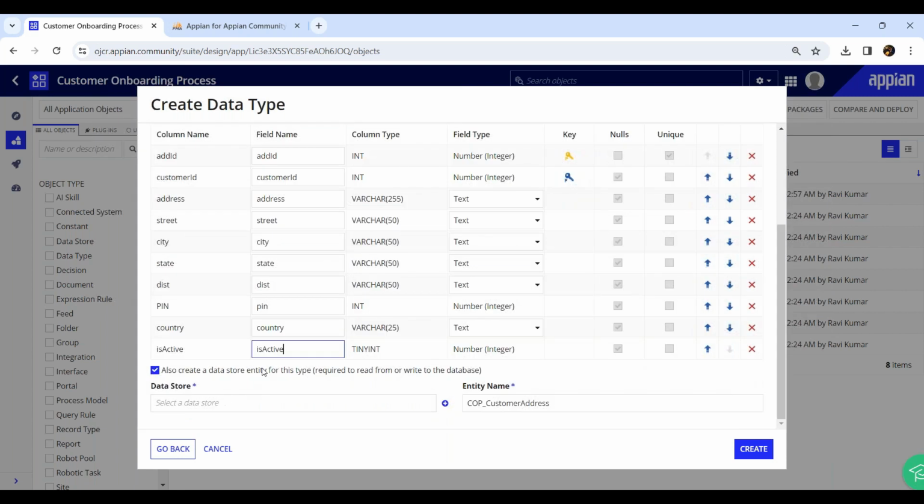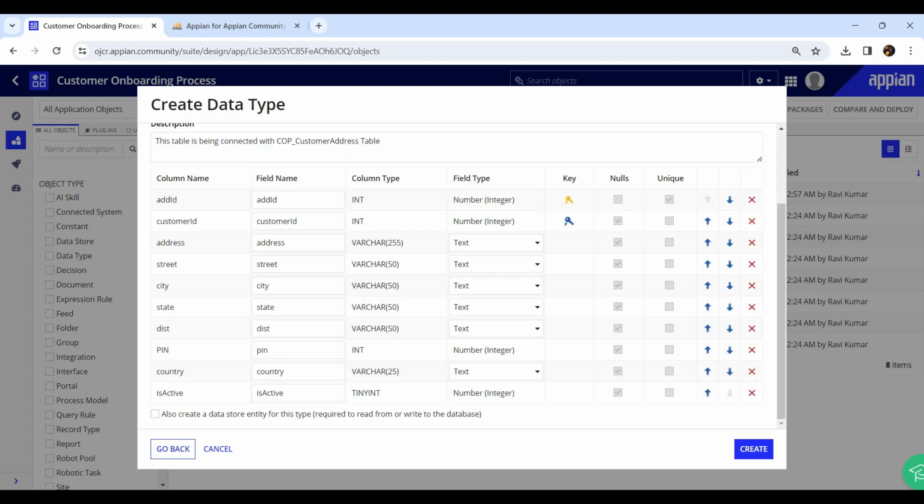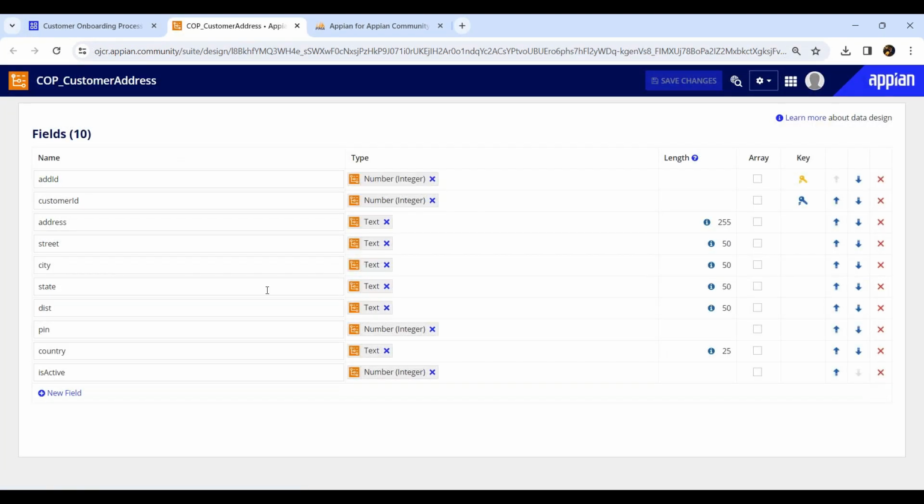Okay. You know what? Okay, that's fine. So right now we do not have any data store, so I just uncheck this checkbox. We'll come to that part later for other CDTs. I'll say create. So now once I do that, my CDT will get created.